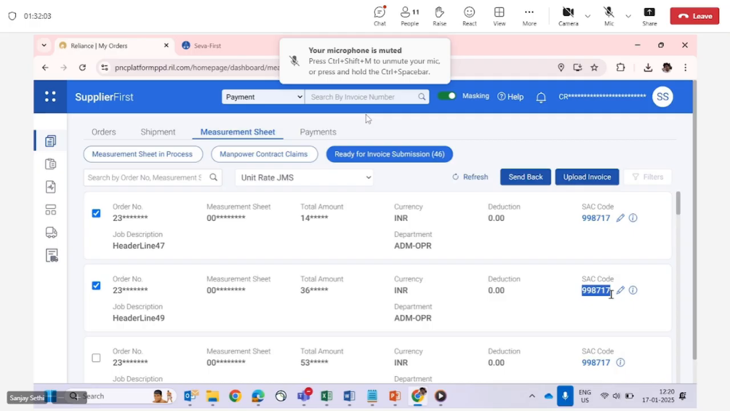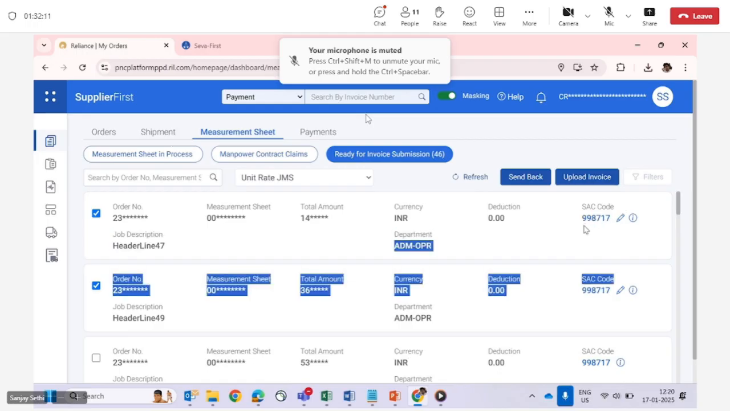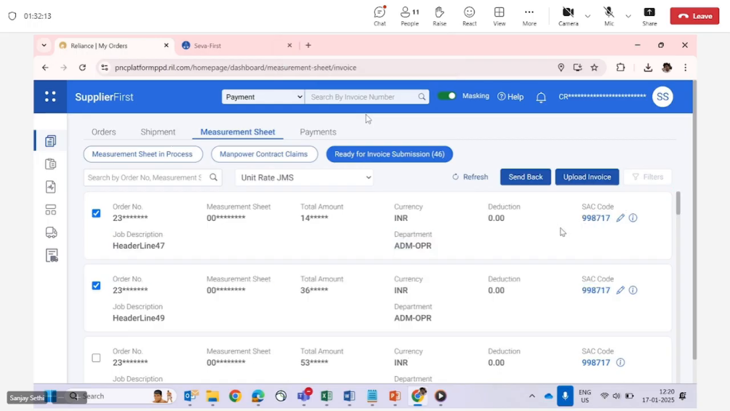But the condition is the SSE code should be the same. If the SSE code is same, you can club and upload one single invoice. If the SSE code is not the same, then you cannot club. You will have to prepare two different invoices.